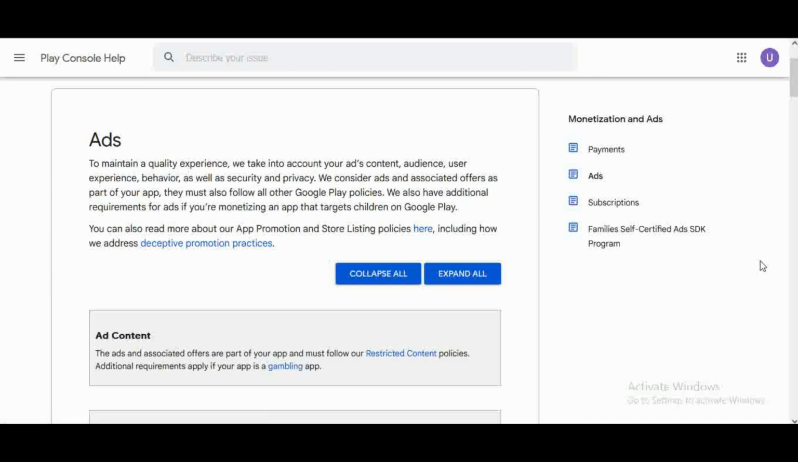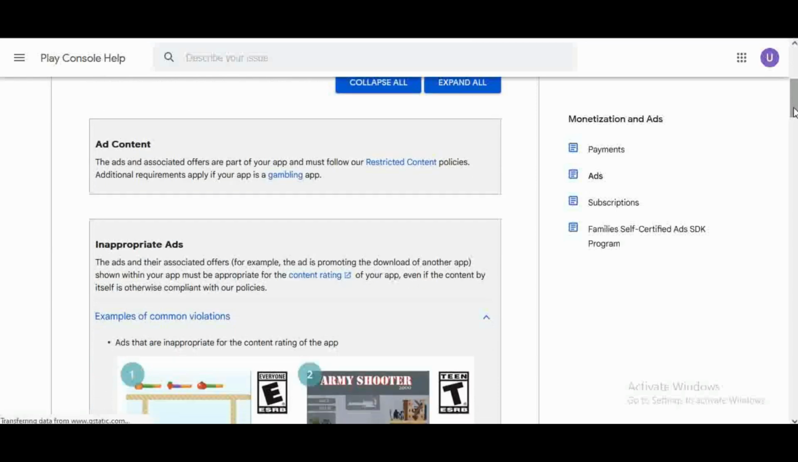Google Play is trying to make sure that people coming there to download apps will get a good experience. Any bad experience they have, they will attribute to Google Play, saying that Google Play is kind of scamming them. So that's why they put up this policy.